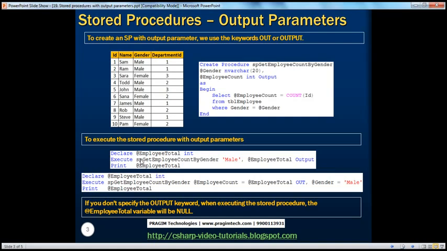Okay, and then when we actually execute the stored procedure, look at this, we are executing the stored procedure here. We pass the value for gender, which is nothing but male, and then what is this query going to do? It's going to count the number of males, and then it's going to initialize this output parameter. So we are passing in a variable which is going to receive that count. In this case, @employeeTotal receives the value, and then finally we print that value.